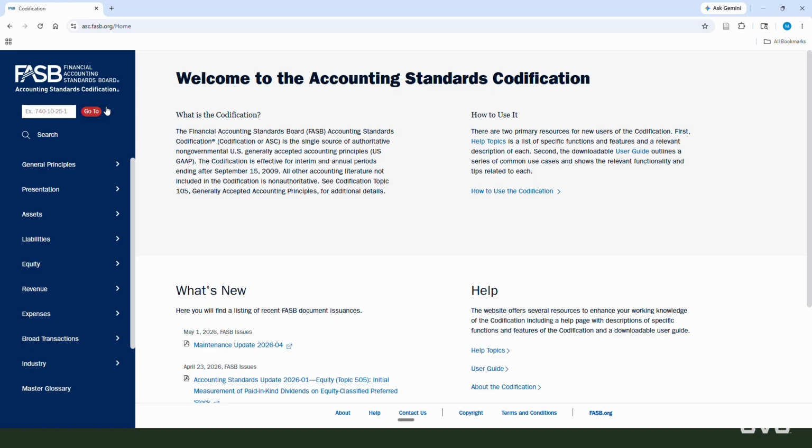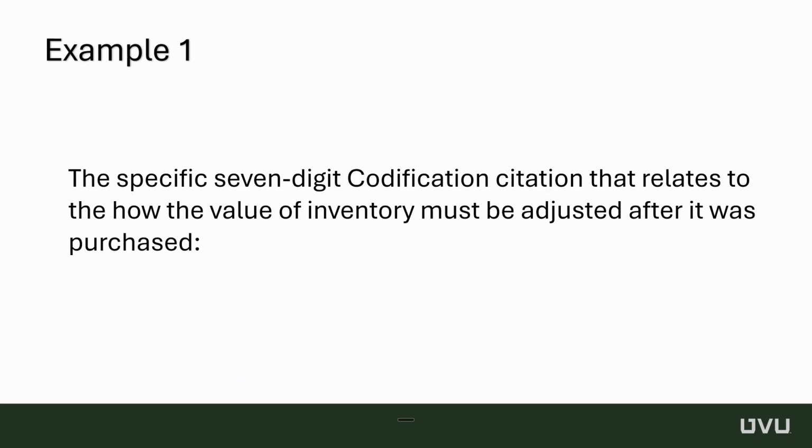However, if you are exploring, you can click through the hierarchy on the left-hand side and drill down from area to topic to subtopic to section. Follow along with me on the next two examples. First, suppose you want to know how the value of inventory must be adjusted after it was purchased. Could we find the specific 7-digit codification citation that would give us more information about that issue?